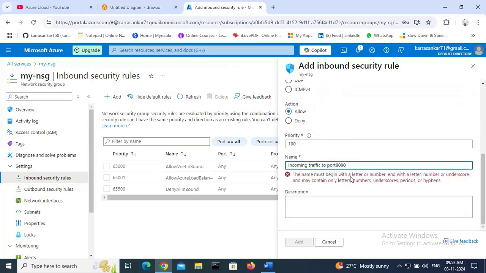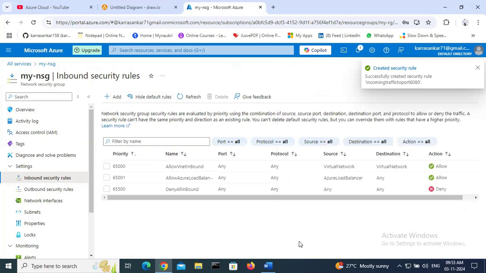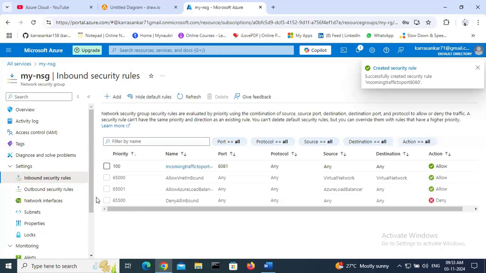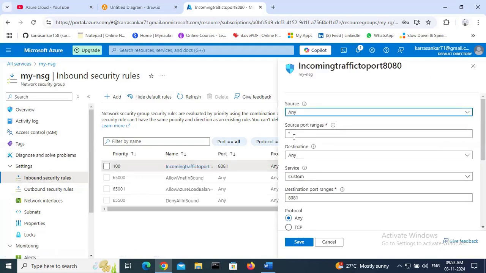The name must begin with a letter or number. No spaces, I think so. No spaces, add. So now I have successfully created the inbound rule. Same process if you want to create an outbound rule, add it. If you want to edit, click on this. Again, it will open. Some of the options will be enabled. You can save it again.